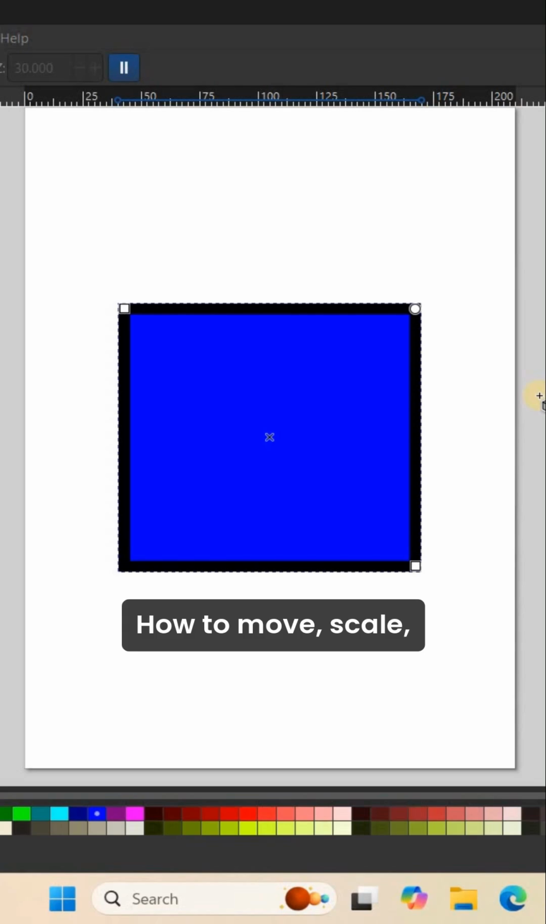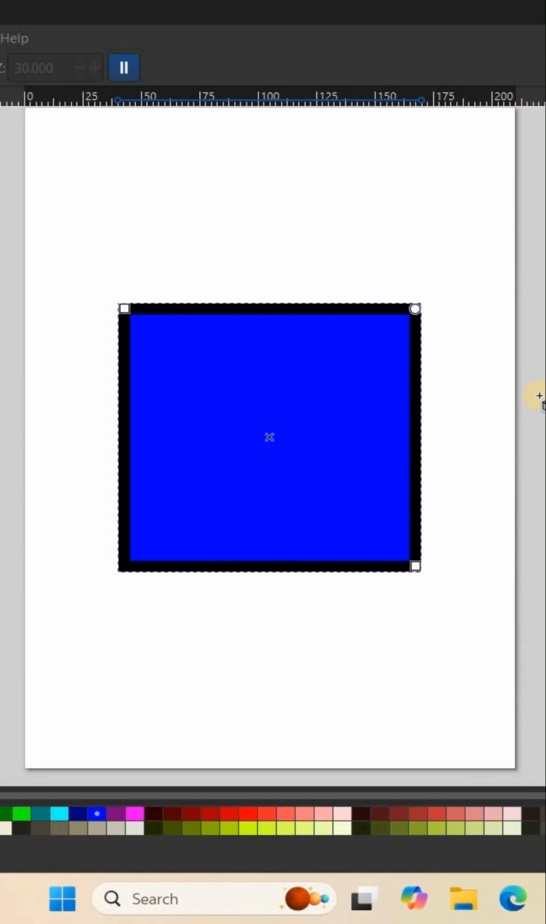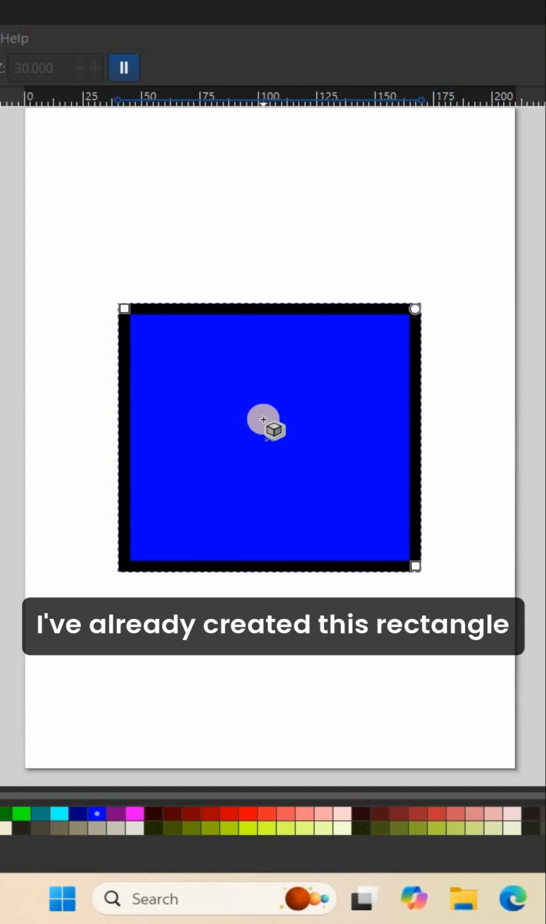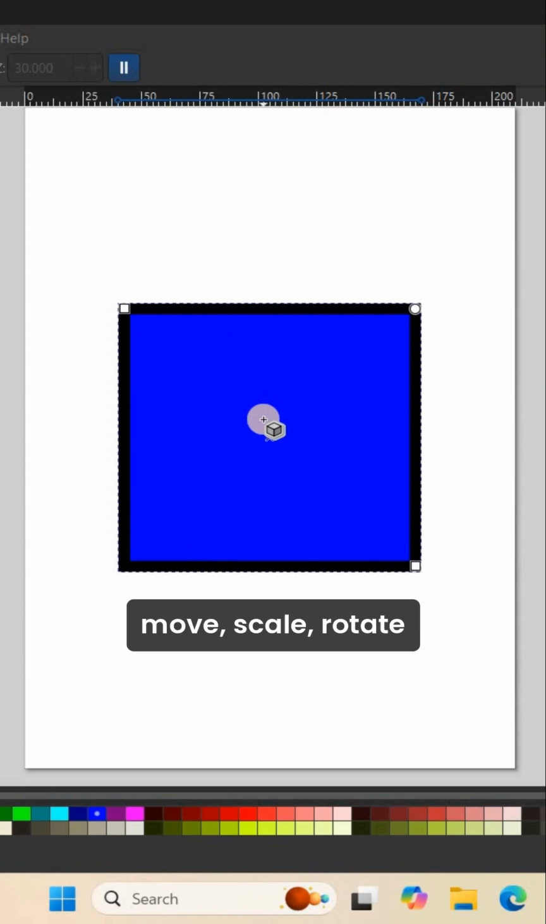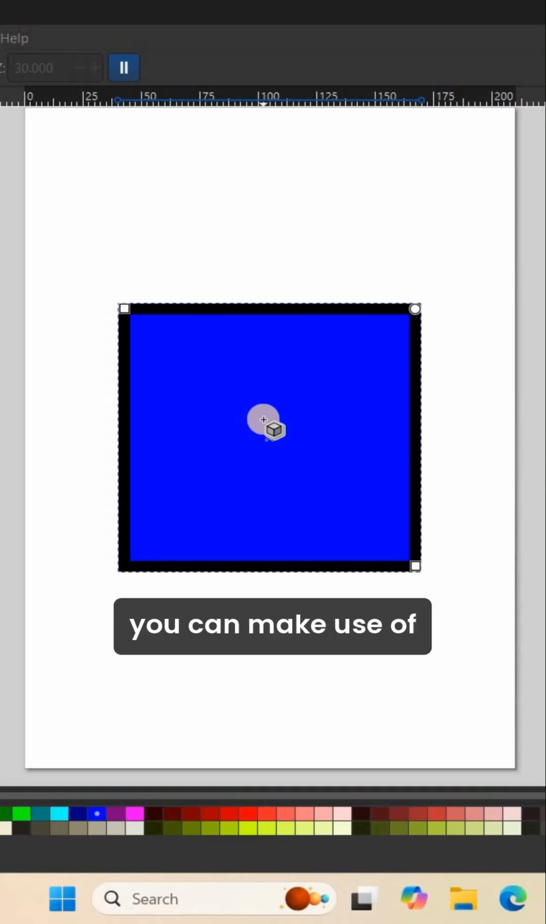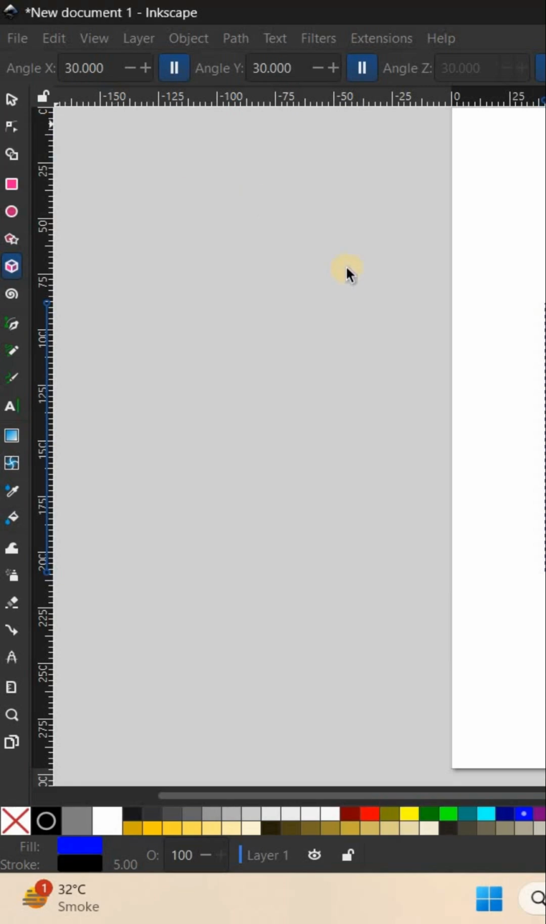How to move, scale, rotate, or skew shapes in Inkscape. Now, to demonstrate this, I've already created this rectangle. And if you want to move, scale, rotate, or skew any shape in Inkscape, you can make use of the Selector tool. So, select the Selector tool, which is present right here.